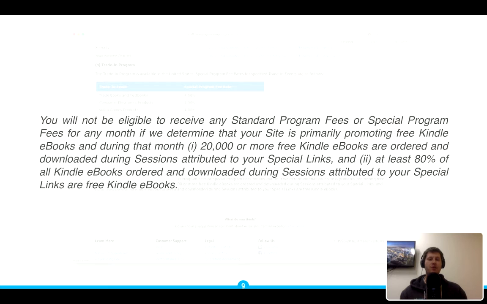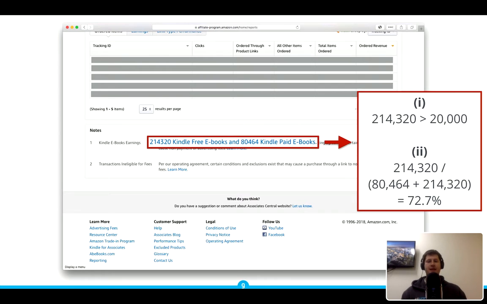And the gist is, I'm not going to read you this whole thing, there are 2 conditions that have to be met. One, you have to sell more than 20,000 free Kindle books, and two, at least 80% of all of the Kindle ebooks that are ordered are on the free side. So let me break that down a little bit more with an example. And you can find this example and check your own account by going to the bottom of the reports page in the notes section.